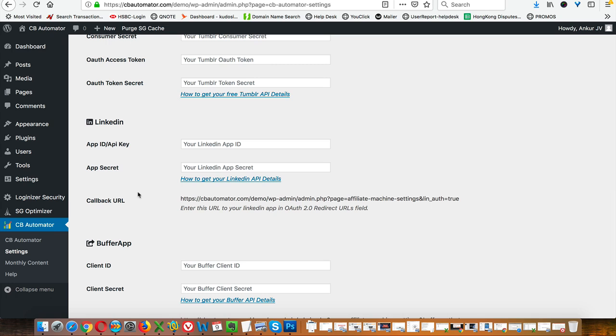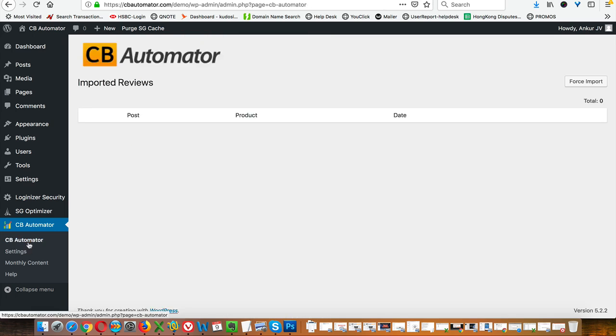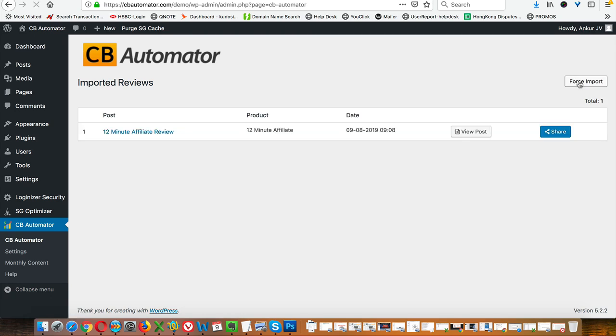All right, so let's begin by adding some content on your site. As you can see, your site is completely blank, and all you have to do now is go into the CB Automator section and then click on Force Import. Now this is basically going to automatically import an affiliate article review from our main system, and this has a complete written article review for you with images, with affiliate links, and has automatically added your affiliate link into the system.